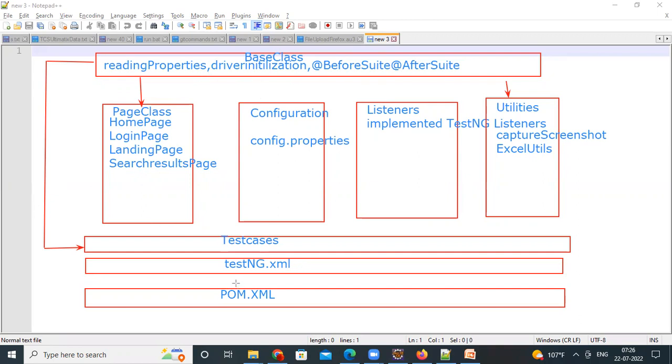Then in the TestNG package, all these test case classes you will mention. So the relation will be here. Then the TestNG.xml you will mention in the pom.xml, right? That's the relation like this. So this is all, the mapping will happen.